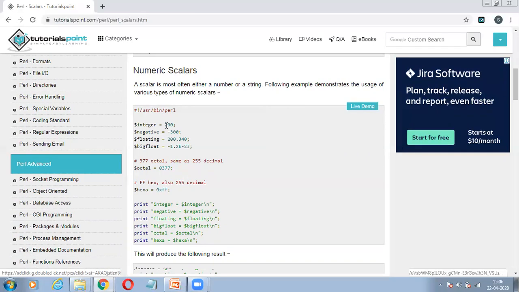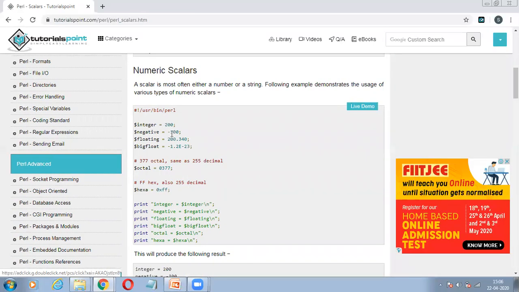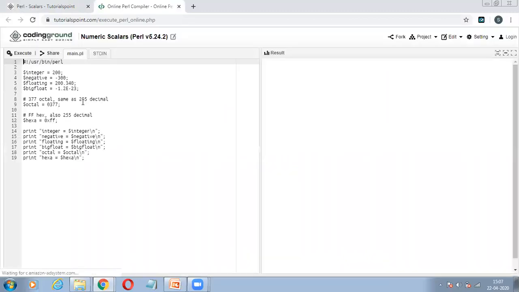So integer is positive. It can also hold a negative value. It can also hold a floating point value, and it can also hold a big float value, right? Okay. And again, what can it hold? Octal values, right? And then it can also hold hexadecimal values. So if we try to print this program, let's try to understand how it works here.